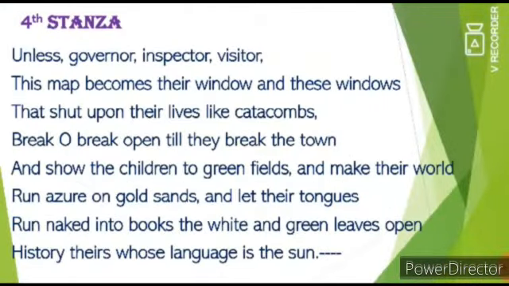Let's move to the stanza 4. Unless governor, inspector, visitor, this map becomes their window, and these windows that shut upon their lives like catacombs, break open till they break the town, and show the children to green fields, and make their world run azure on gold sands, and let their tongues run naked into books, the white and green leaves open. History theirs whose language is the sun.